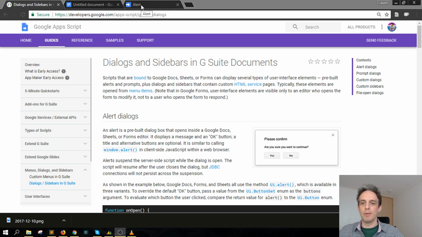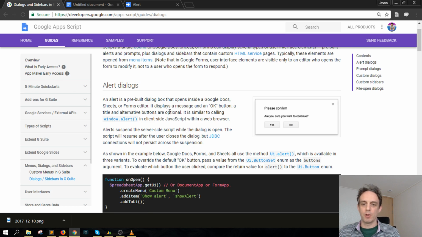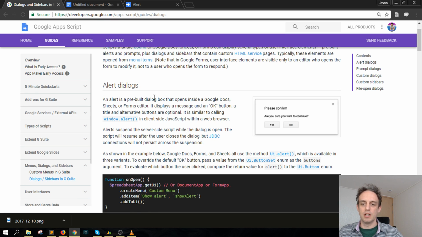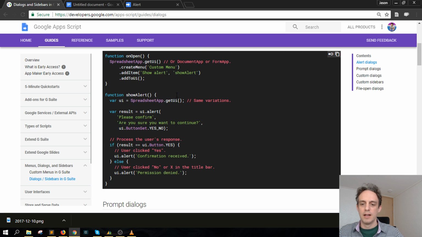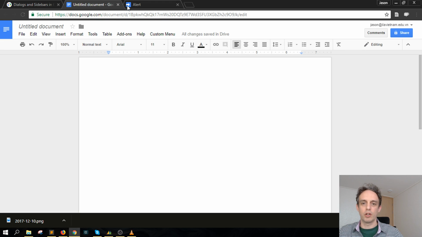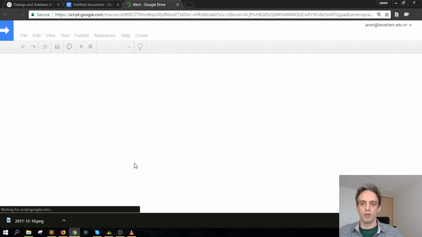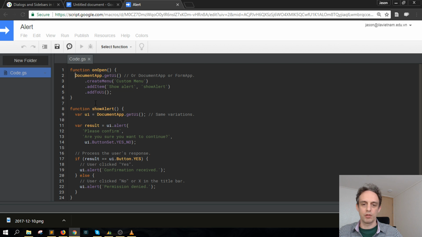And today we're going to be looking at adding an alert menu in a Google Doc. So I've got the script description documents open here, and the first item on here is alert dialogues. There's some code here that we are going to copy into, I've already copied into my document script. So I've got a new document here, and then Tools and Script editor, and then you can see here that I've already copied that script over.